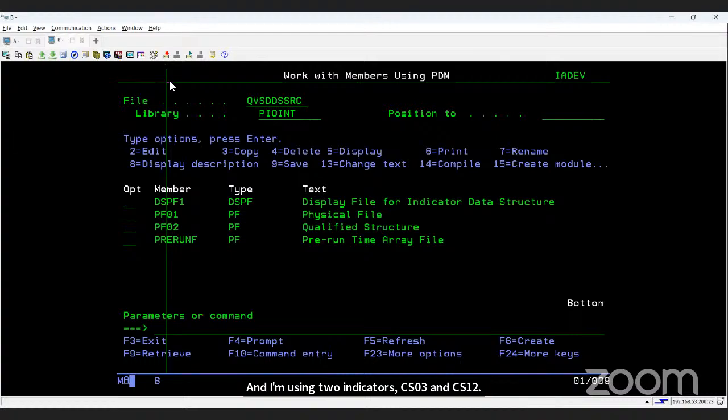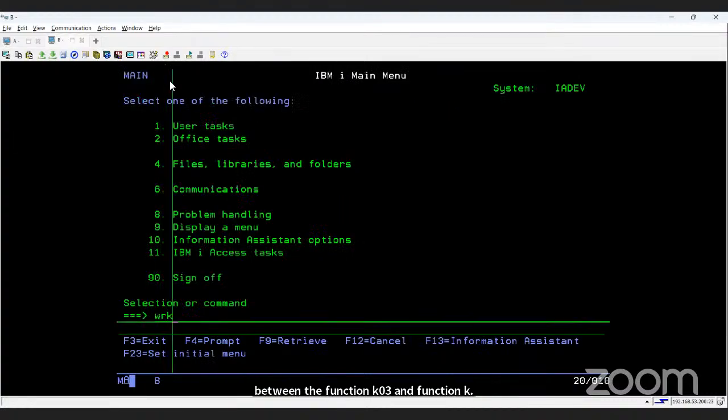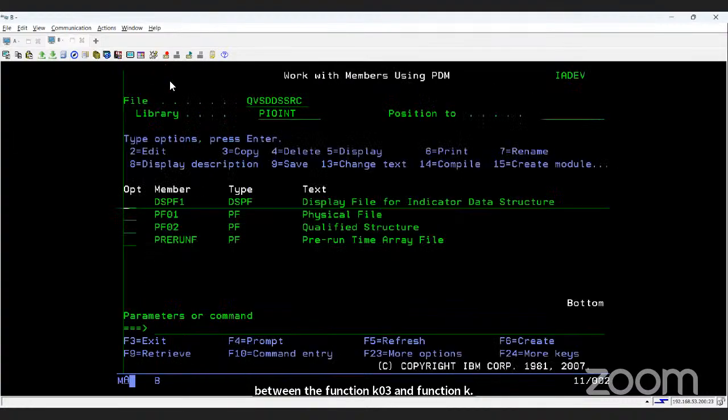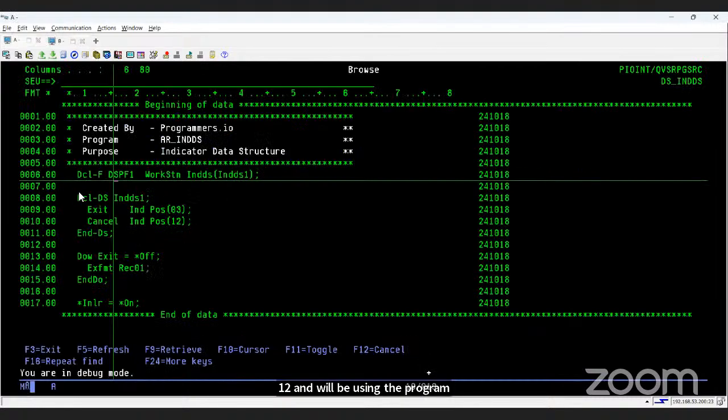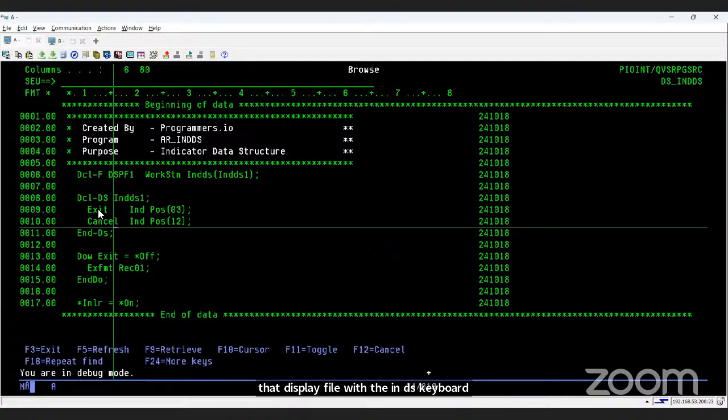I will be using the program. In the program, you can see I declare the display file with the INDDS keyword. And while declaring the data structure, you can see I have used renaming 03 to exit. I'm declaring INDARA, which means it is an indicator for 03. And for 12, I will be using cancel.